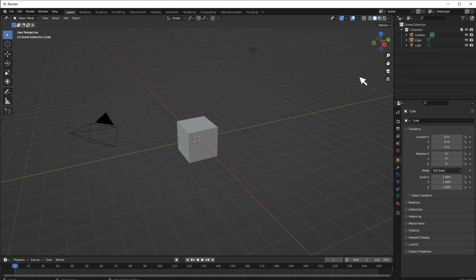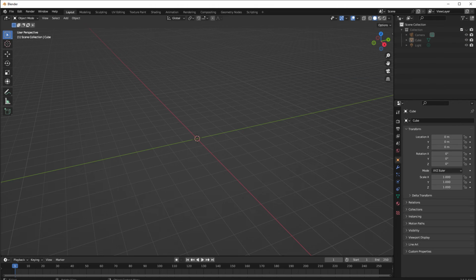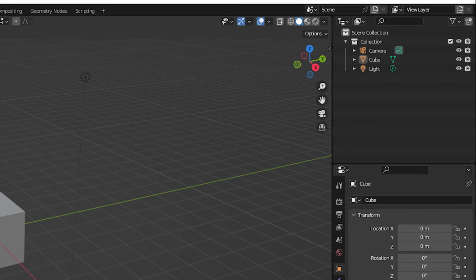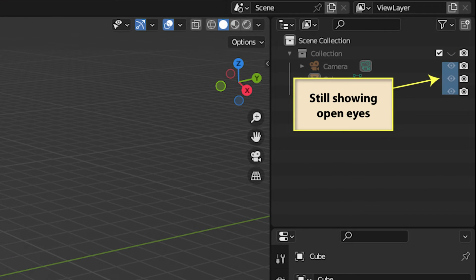If we click on the eye symbol to the right of collection, then all the items within that collection are hidden in the viewport. Clicking on the collection's camera icon will remove all the items within the group from the final render. If we click on the closed eye icon of the collection again, all the objects reappear in the viewport. The same effect on the final render is created by clicking on the collection's camera icon. Notice that the icons for the items within are unchanged when we click on the collection's eye or camera icons.